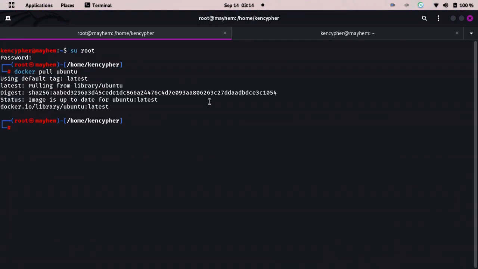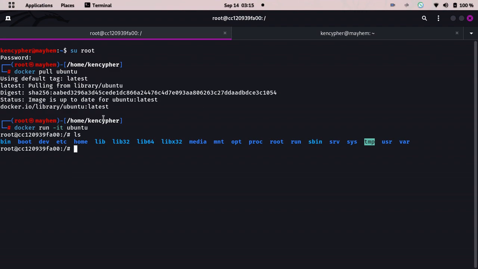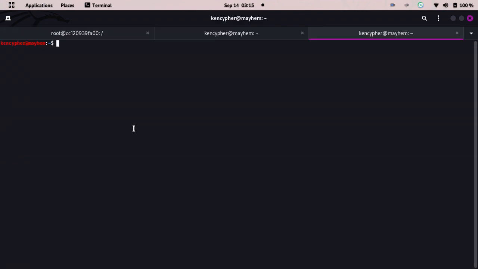I already have this Ubuntu image downloaded, but do this command as root and it will download the Ubuntu image. So now you want to run this operating system, right? We want to get into that. Let's type docker run -it. -i is for interactive and t is for terminal. So let's just type this, and we are in the Ubuntu server now. As you can see, this is the container ID.